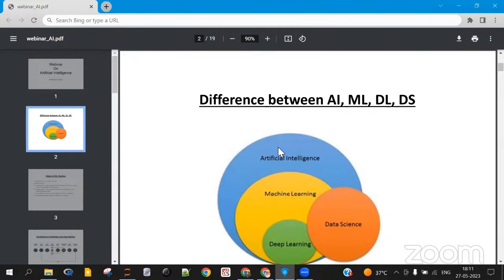So all these things, AI, machine learning, deep learning, data science, are somewhere a subset of each other, or you can say they are part of AI, like a ball which is inside a bucket. Okay, so you can take it like that.